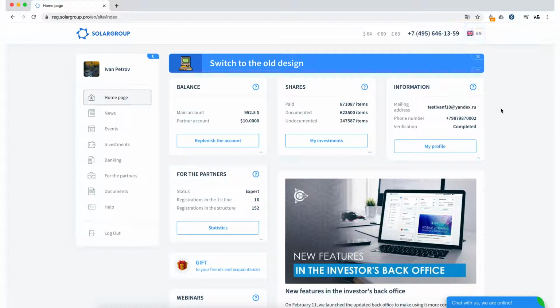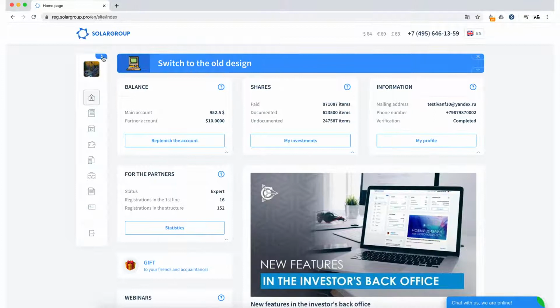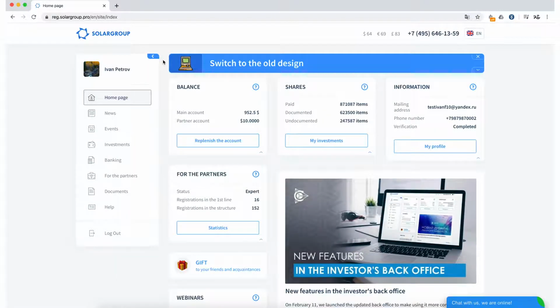On the left we see the menu. The buttons are located in the same places and direct you to the same sections the old version of the back office has. But there are some differences. First, there is a button to sign out of the back office account. Now it is located at the bottom of this menu. You can also see your first and last name, and you have the opportunity to upload an avatar for your back office account. I would like to note that the menu can be minimized and maximized in order to make it easier to perceive information in some sections of the back office.